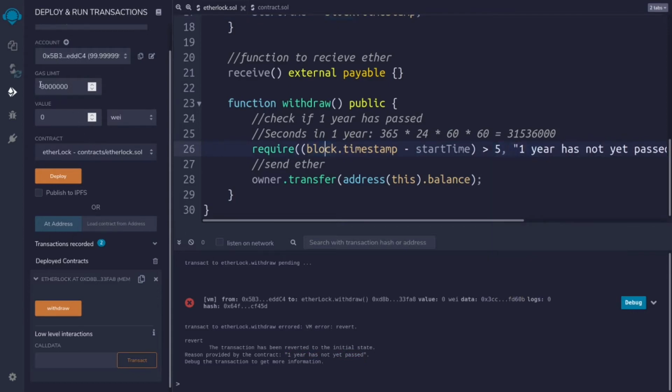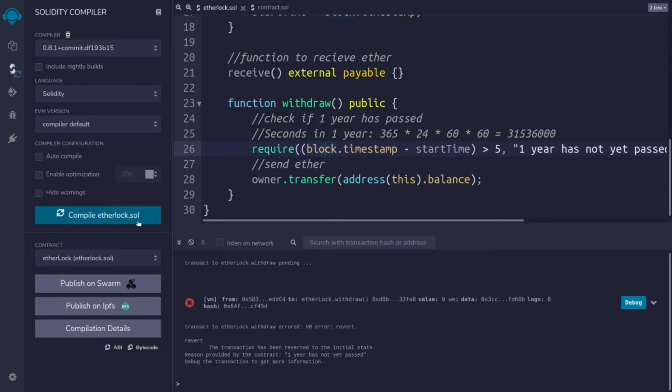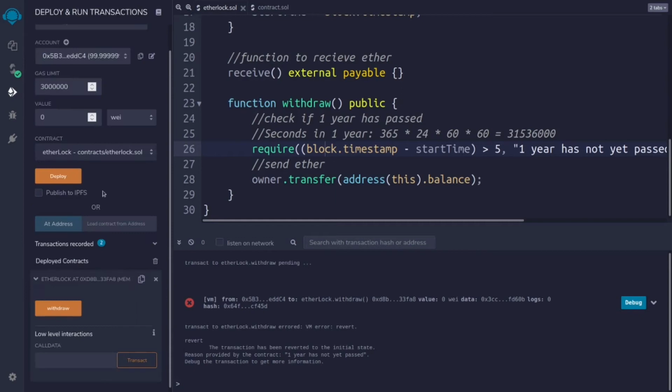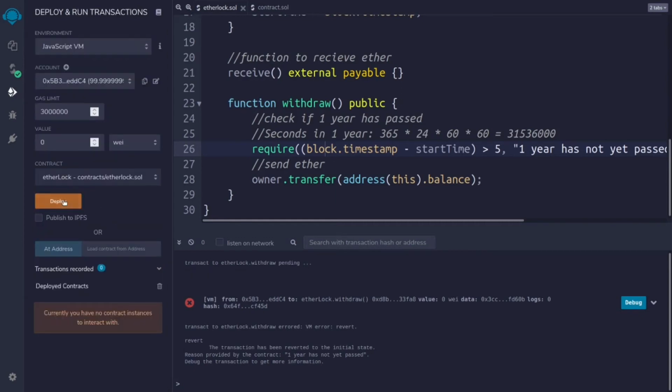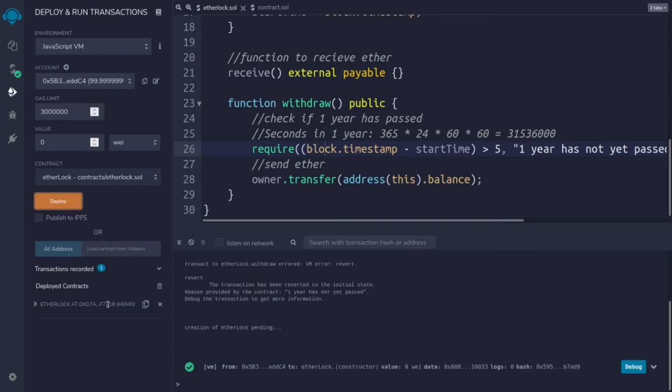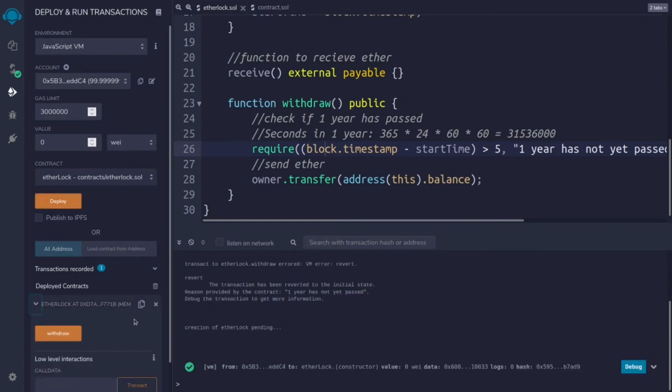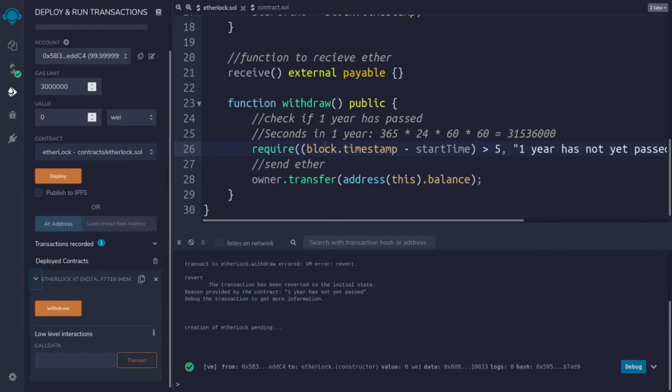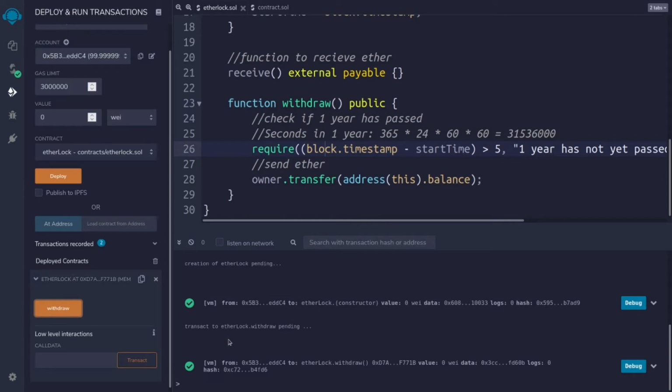Since we have changed the contract, we need to go back and compile it again and then deploy it. So compile, ready. Now we can delete this contract to keep things clean. And we click deploy. And now we have it again. It's very fast because everything happens inside your browser. Let's click withdraw. And we don't get any error message now. We don't get any money back because we haven't deposited any to the contract, but the contract is doing what we wanted. So let's send 10 Ether to the contract.